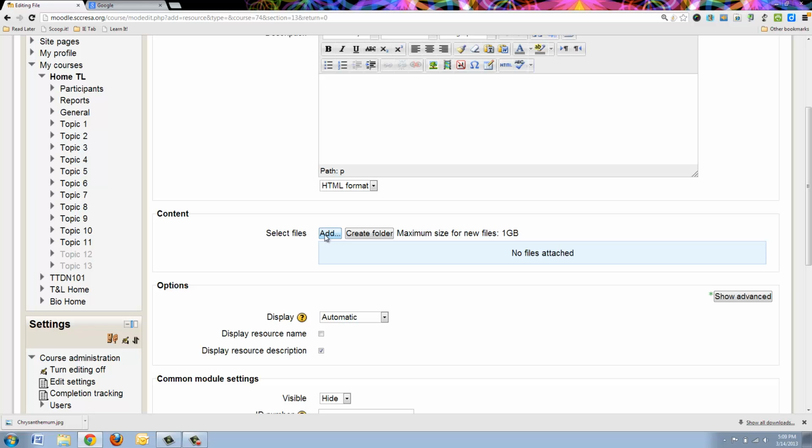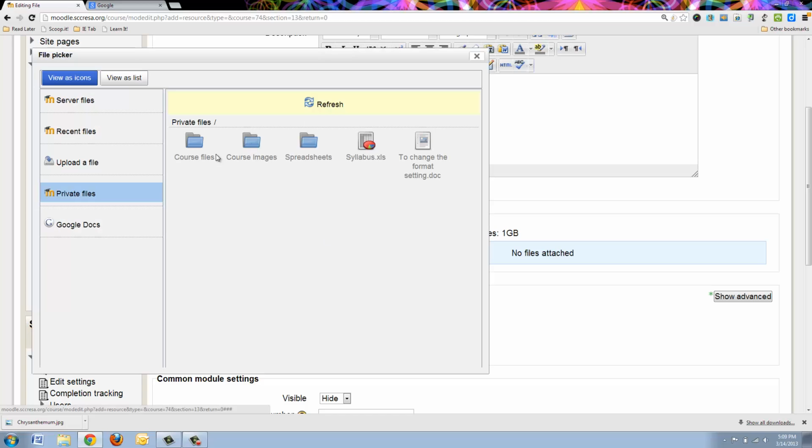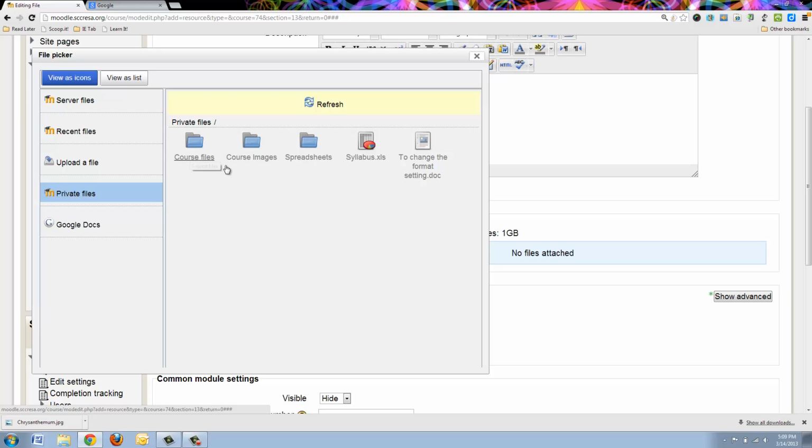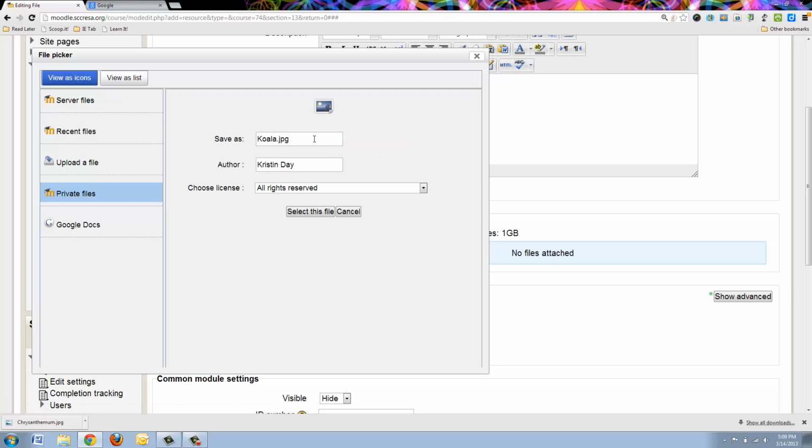But just know, you can select a file here too. It doesn't have to already be in your personal folder. I'm just going to say add, and it might look like this where you're back at the file picker, and you might be looking at the upload a file option. So what we want to do is click this one down here, private files, because we've organized them into our course images folder. And you can see here I have a koala, and I want to select this file.